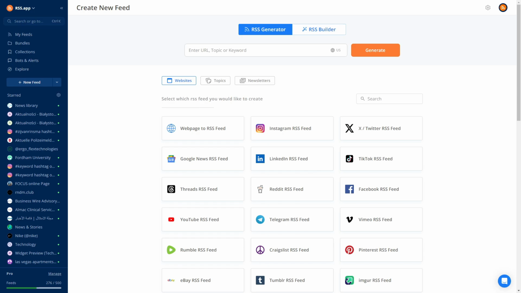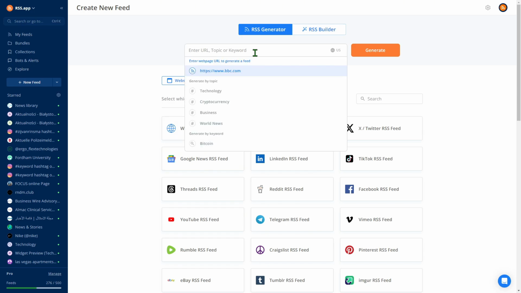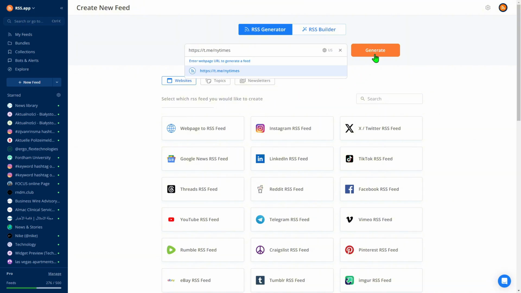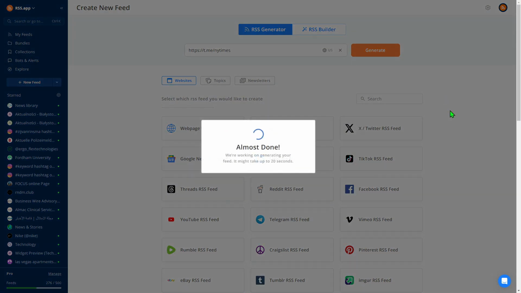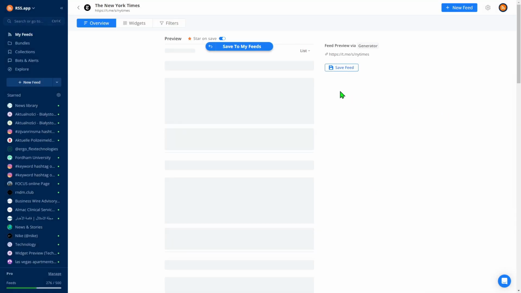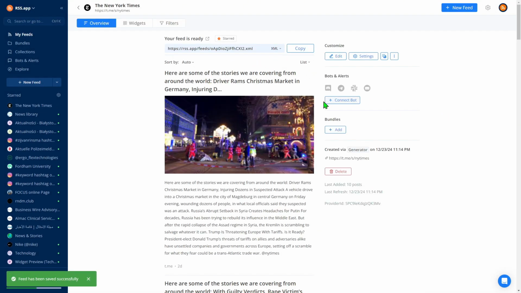Start by creating an RSS feed for your Telegram channel. Paste the Telegram channel URL into the generator and click Generate. For this tutorial, we'll use the New York Times channel as an example. Once the feed is created, save it.